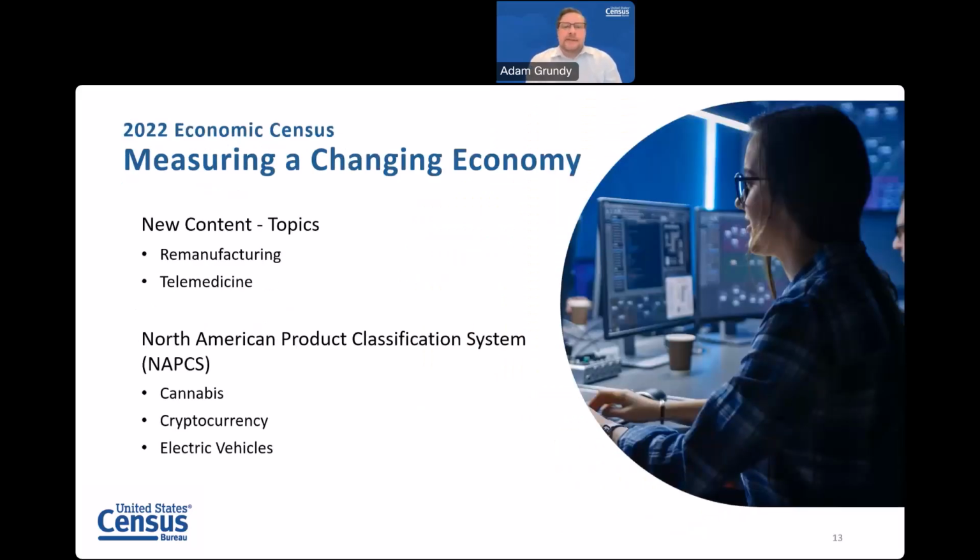So getting back to the economic census, we have a couple of different things. We're always looking for new and changing industries in the economic census every 5 years. So the first thing that came up for the 2022 economic census was remanufacturing. So we've seen a lot of different changes in the remanufacturing area and manufacturing sector, with basically what remanufacturing is taking a product that's nearly finished, putting some new parts in it, and then finalizing that product for remanufacturing.